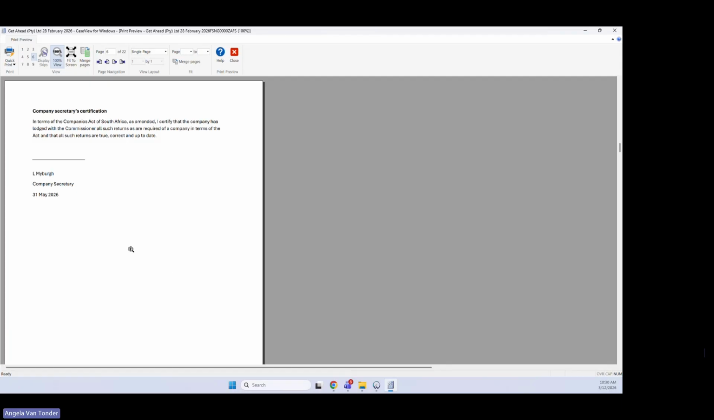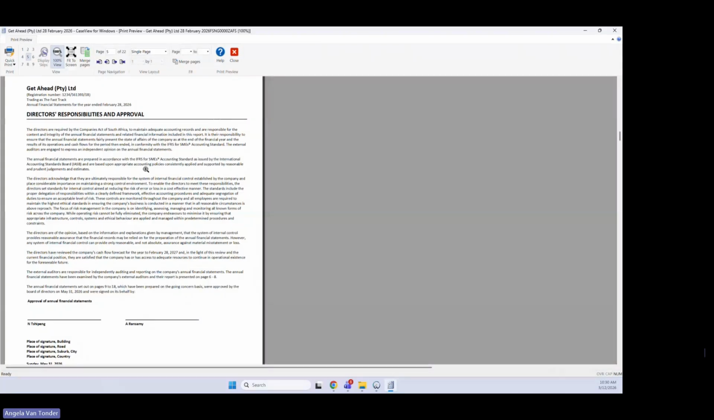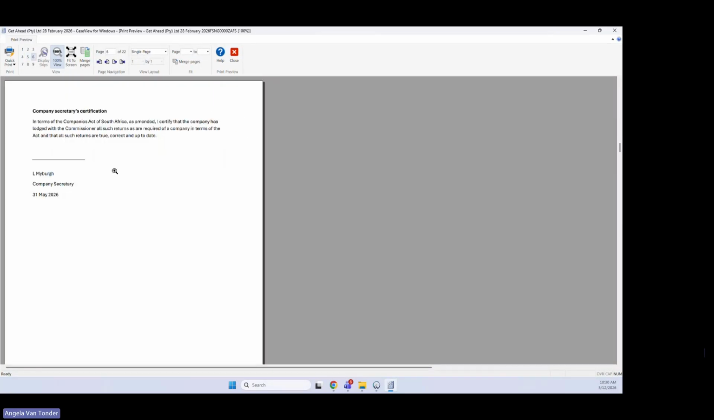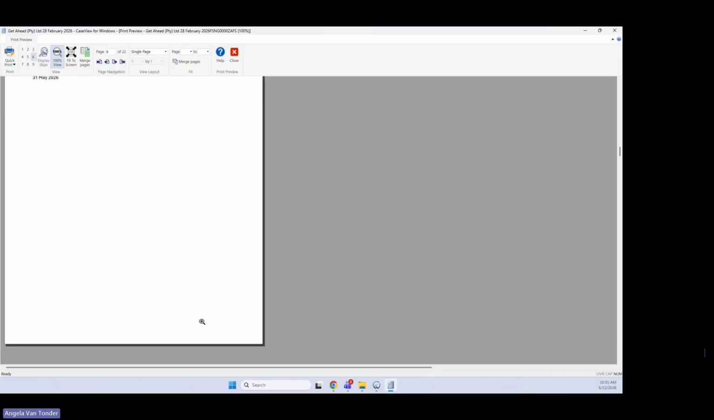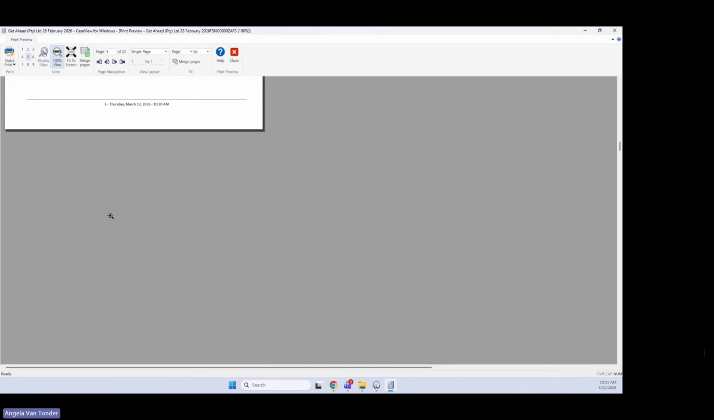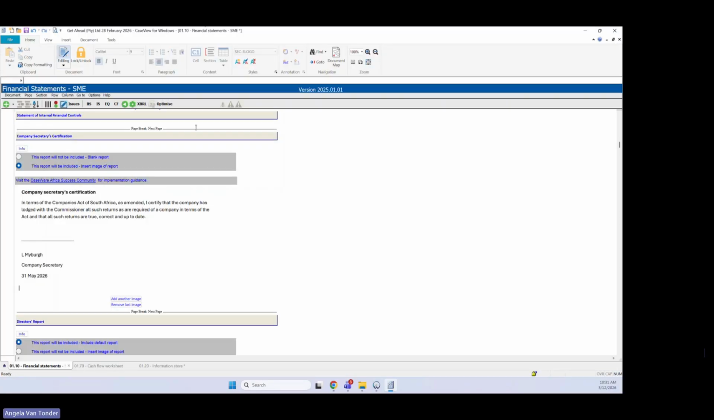So now this is what we have. So you see we've got our previous page, director's responsibility, and then we've got our company secretary certification, which would obviously be on its letterhead. And then you would just have that include the correct page number if you want to show the page number, and then the financials go on. I've opened the print preview for a reason. I'm just going to close it again. I want to show you something.